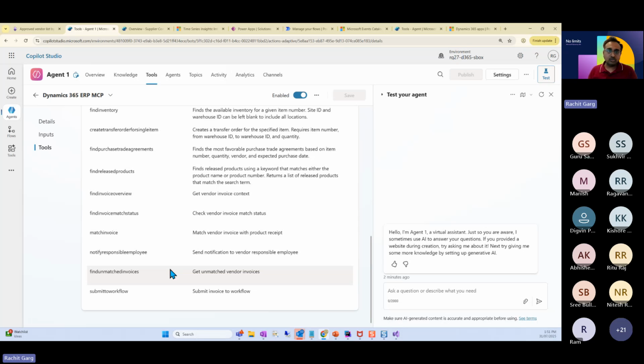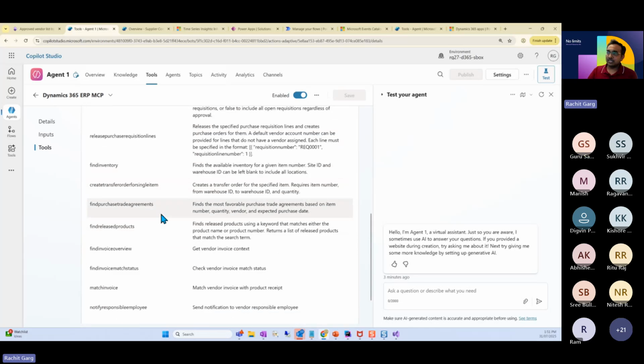MCP is an industry-wide standard for building and exposing the functionalities of your application, if that makes sense. But yeah, it's a big topic, Guru. Explaining it in one line is difficult. Think of it like a USB port to expose all this. Then I just added it and I have got all these capabilities inside my agent.